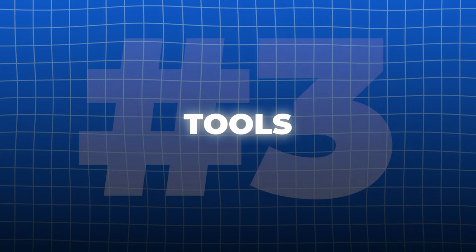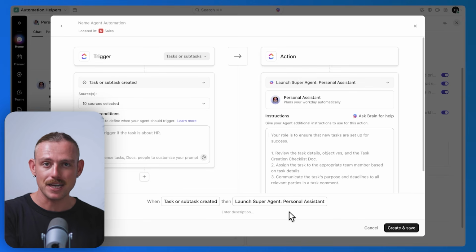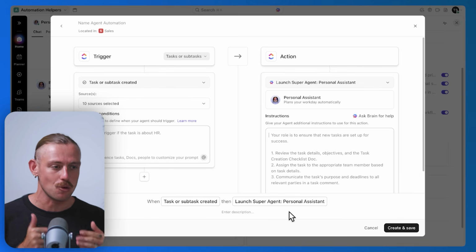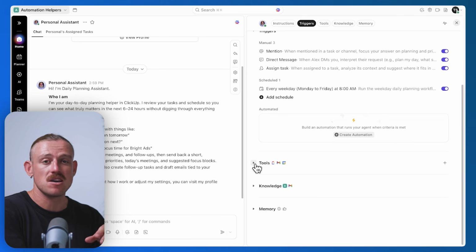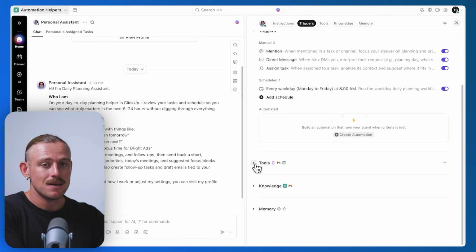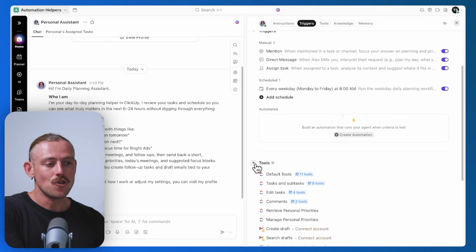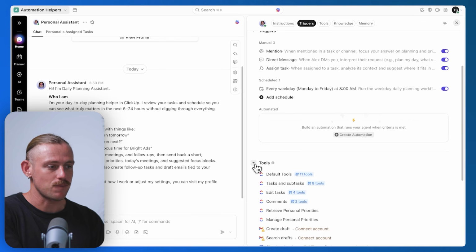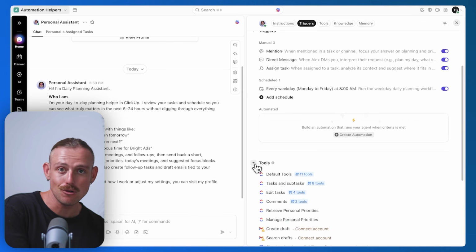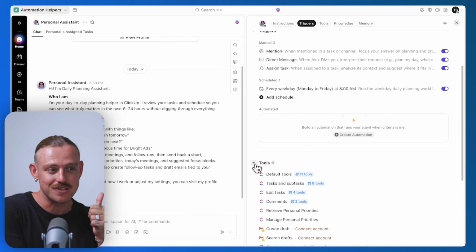Next, we have tools. Tools are what allow your super agent to take action inside your workspace. Because without tools, the agent could only summarize, provide information, make suggestions. But here's where it gets really interesting. Not only can you configure the tools your agent can access inside your ClickUp workspace, but you can also connect external tools and integrations. How nice.